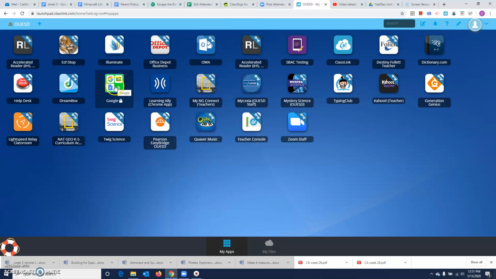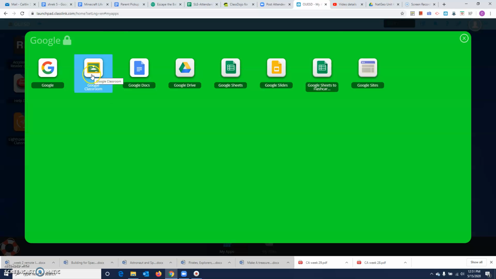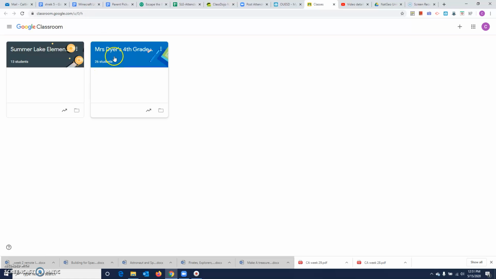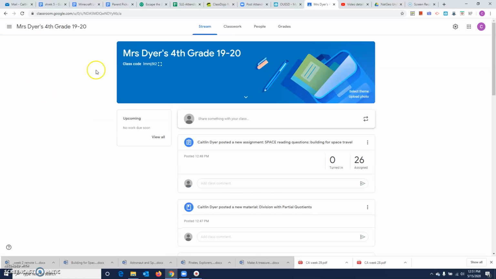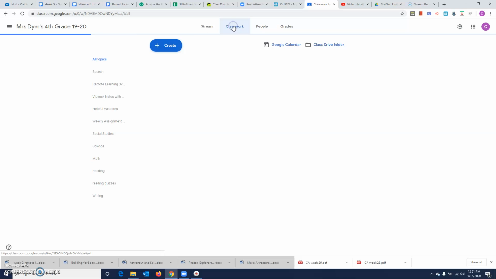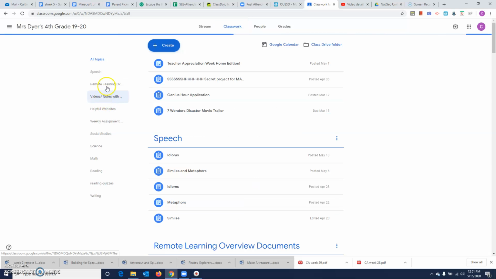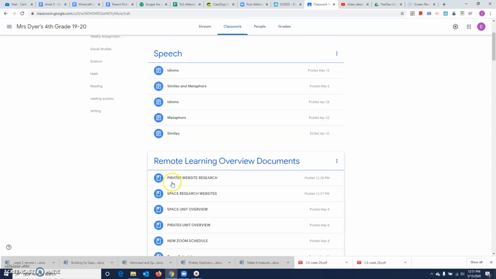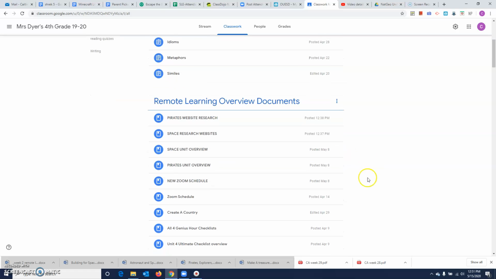First place to open: go to your Google Suite. Click on Google Classroom. Click on ours, Mrs. Dyer's 4th grade. All right, go to classwork. First couple things I want to show you in the overview, remote learning overview documents.